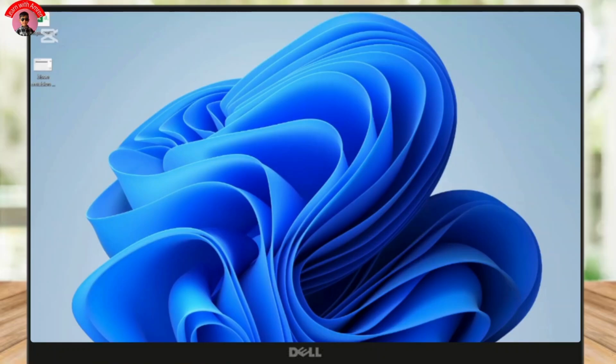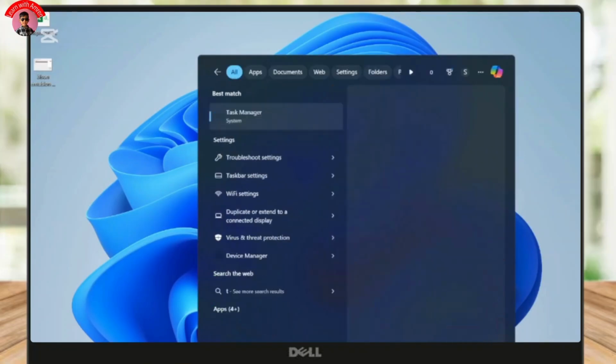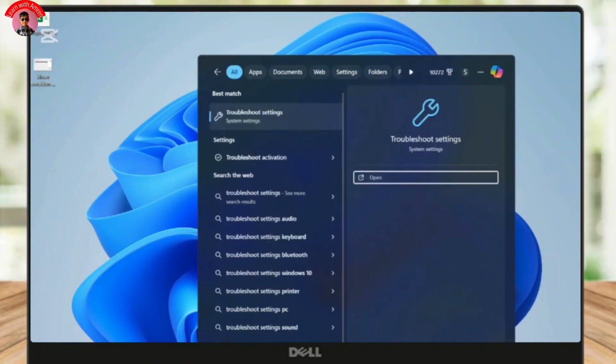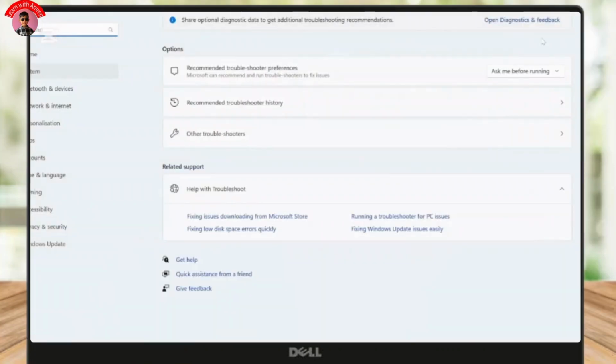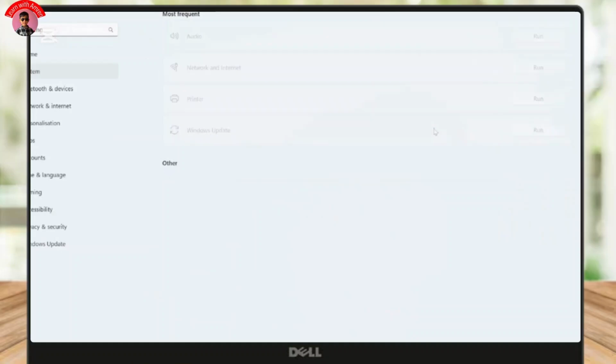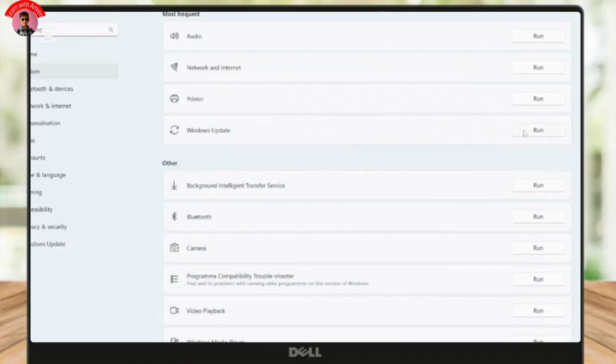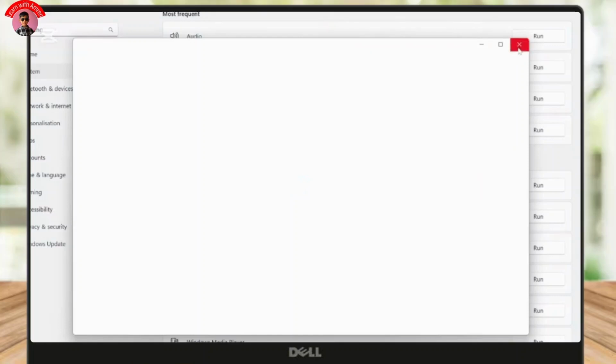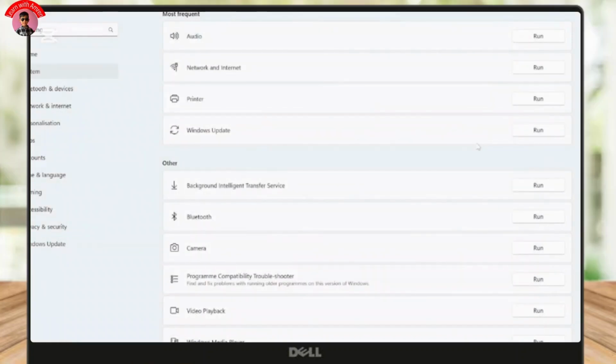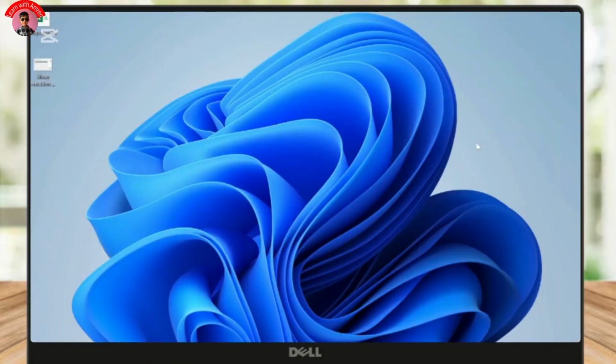So first thing you need to do is just click on this search bar and type in troubleshoot settings. So just open the troubleshoot settings just like this. Once you open the troubleshoot settings, now simply click on this other troubleshooter option, and you can see there is an option called Windows Update. So just run it and make sure you wait for a few seconds so that Windows can automatically fix your issue regarding your Windows Update if there's any.